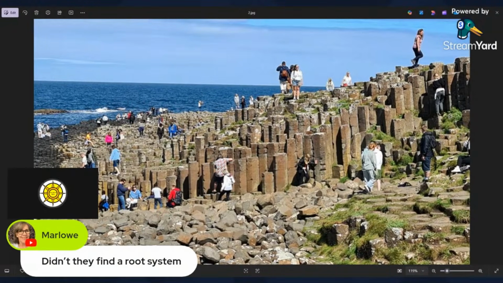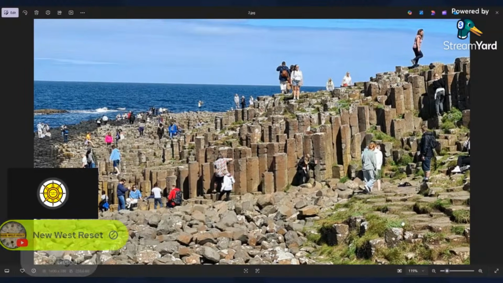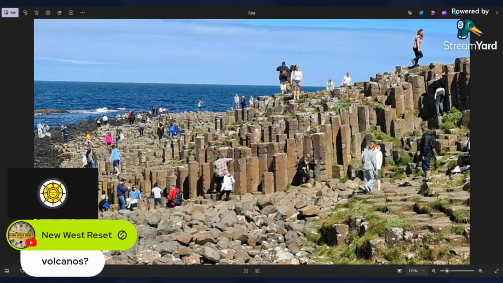Oh, Marlowe, didn't they find a root system? Yes, that has been stated if you're talking about Devil's Tower, although, once again, that is highly controversial, but it has been stated. New West Reset's got it. Hexagon, you're absolutely right. There is a hexagon impression in both of them. It's volcanoes again. Those volcanoes are sure busy.